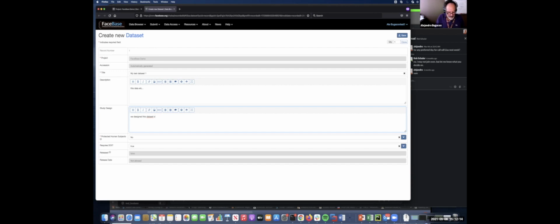And then the next field is whether this is human subject data or not. This is very important, because obviously we never want anyone to upload any type of protected data. And this is basically your responsibility, because you need to be absolutely sure that no data that you are uploading here can be human or identifiable human data.